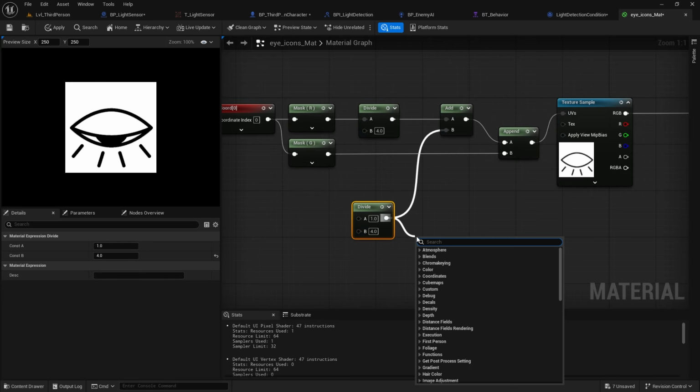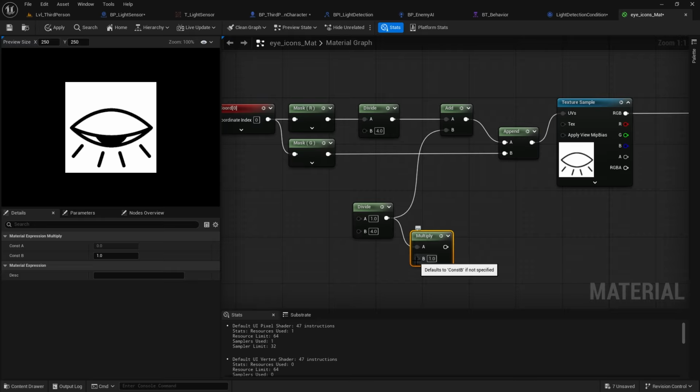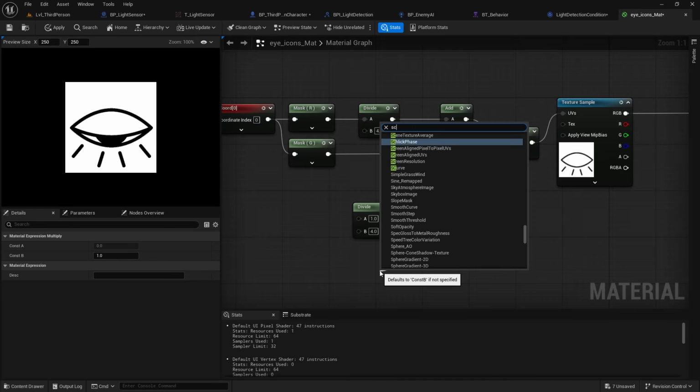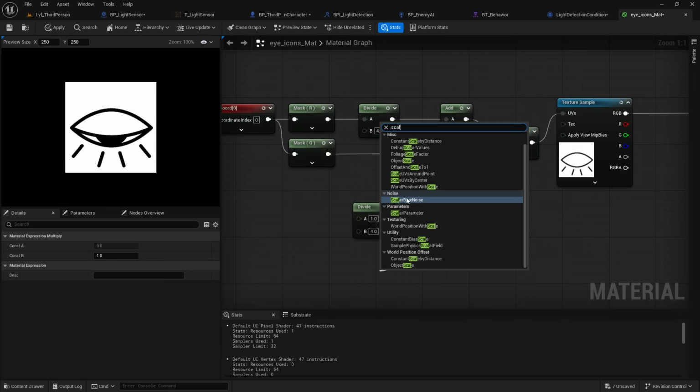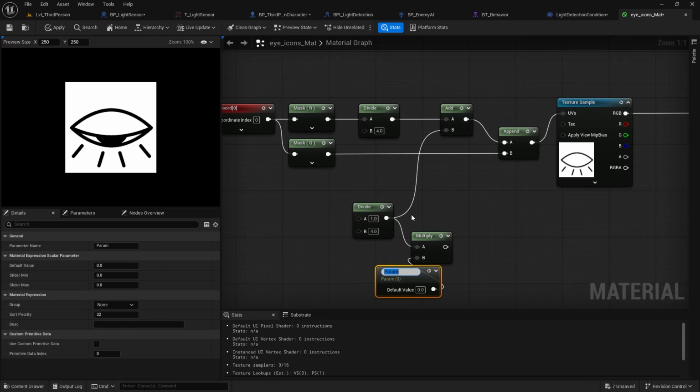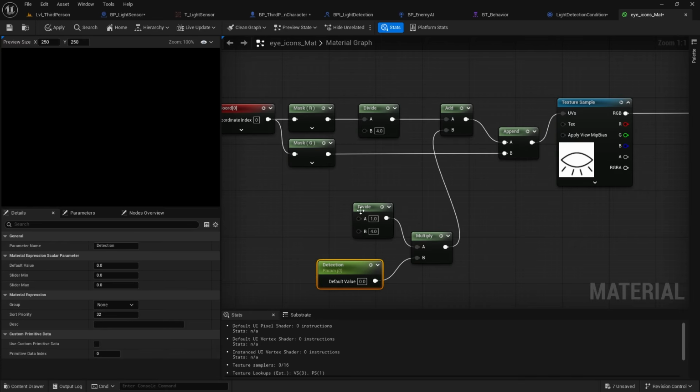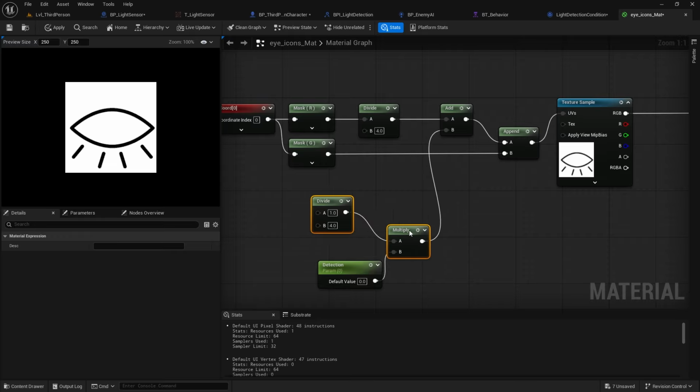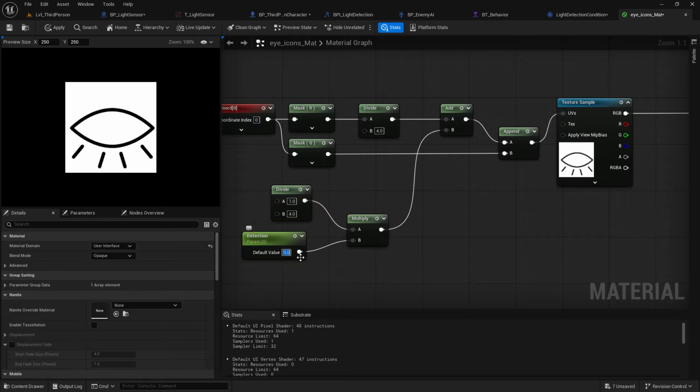I want this then to multiply by the index that I want it to be. So this would be a scalar value. So scalar parameter, and we'll do detection into there. So if I change detection here from 0, change it to 1, change it to 2, change it to 3.